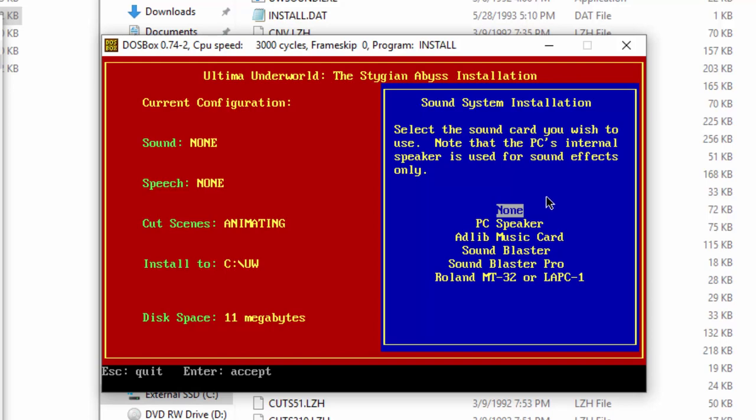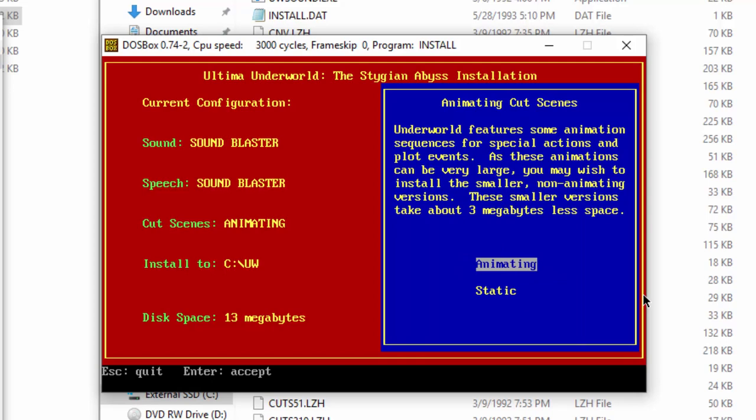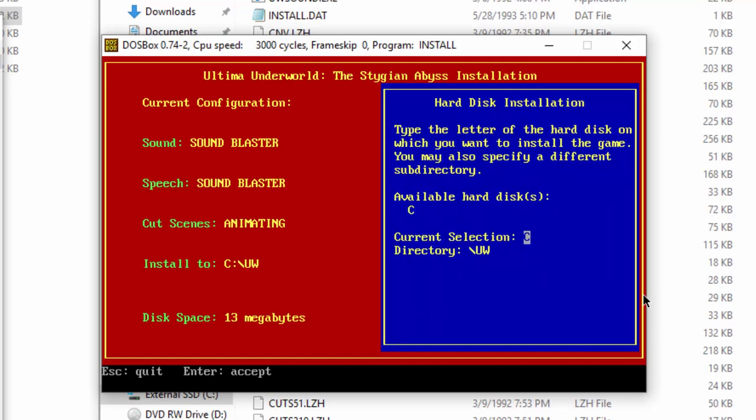So back in the day, whether you had a Sound Blaster or not, you usually picked it. That seemed to be the one that always worked. Creative Labs Sound Blaster, that was always the go-to card back in the day. Now things have changed so much, but you always go for that. So I'm just going to pick this all the way through. Animating, yeah, I should be able to handle that.